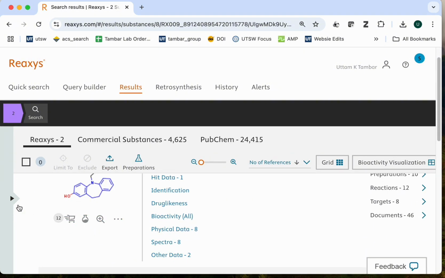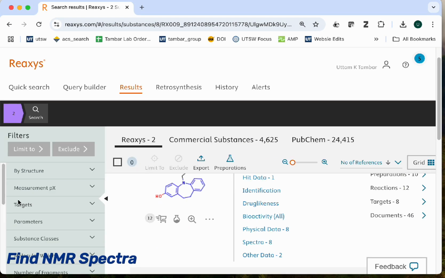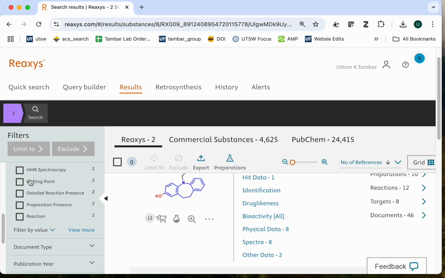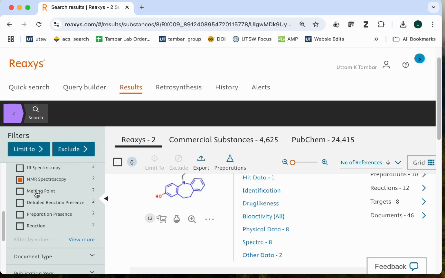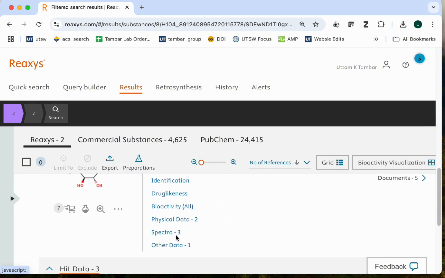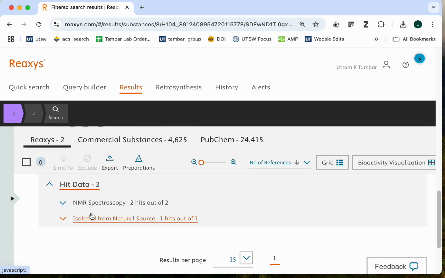You can find a bunch of data for the compounds found in your search. I like to look up NMR data, which can be found by clicking the arrow on the left to show the filters. After you open the Available Data pull-down menu, you can see all the other characterization data that is stored in Reaxys. Just click the NMR spectroscopy button and then limit to hits with reported NMR data. You can see the publications that include this NMR data, along with the nucleus and NMR solvent used in the paper.